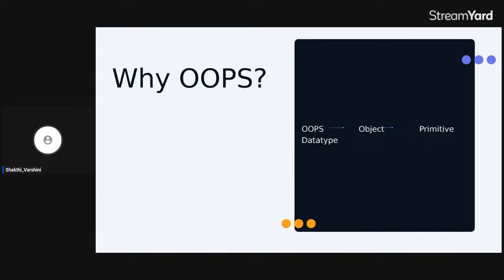For handling complex data types, which are a combination of different data types, whatever things I want, I'll have in this class, and I'll just inherit the properties. So that is what OOPS is all about.